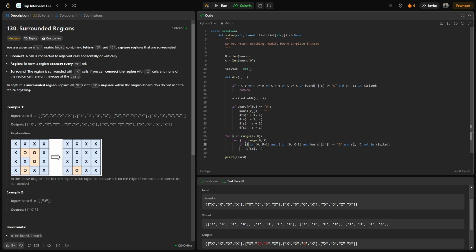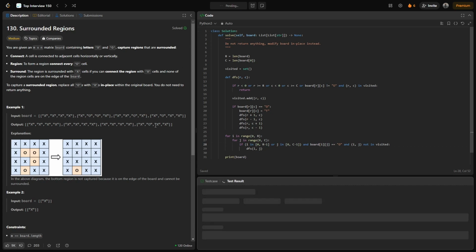So if i in 0, either we are on the topmost or the bottommost, or on the leftmost or the rightmost. So it would be OR, and it would be 0 to C minus 1. Let me run it now. I think it should work.